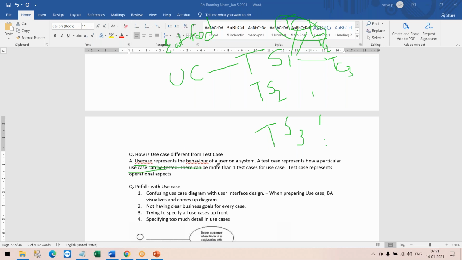What does the use case tell me? A use case tells me the behavior of the application, or what behavior an application should have for a particular use. A test case represents an operational aspect. How do I test a particular use case? Some positive testing, negative testing, and so on.